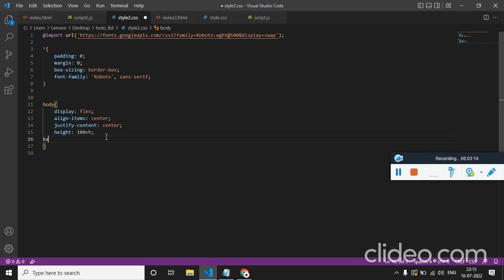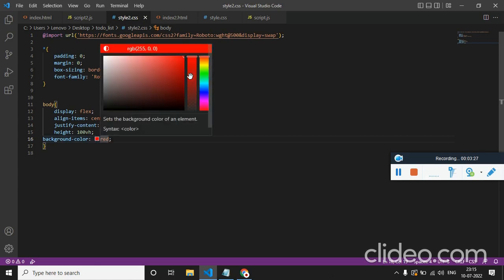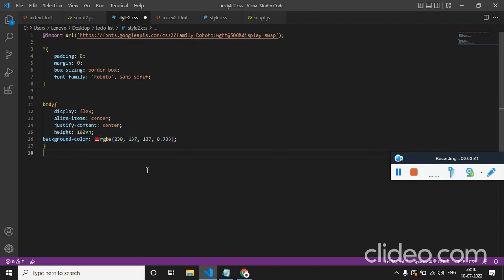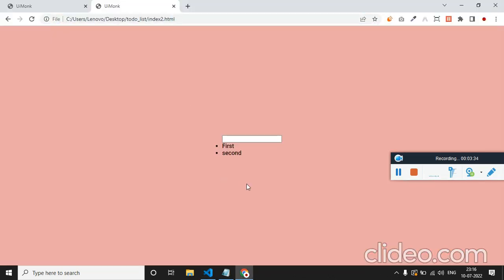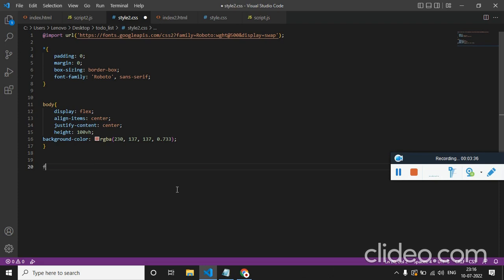We need to make this the color. I'm just giving a random color, it's too dark. You can pick this over here, just click on this red color, or you can hover it. Let me make this light. Cool. Now let's design the form.